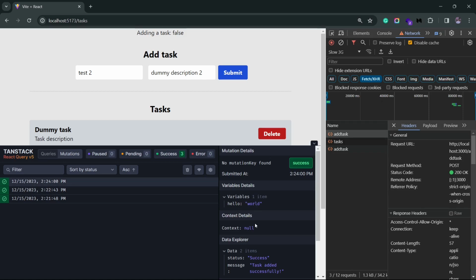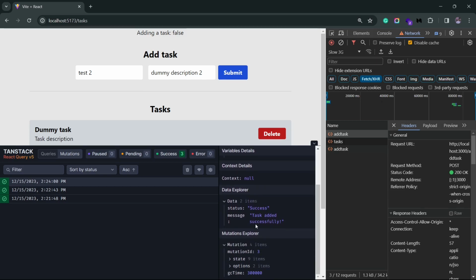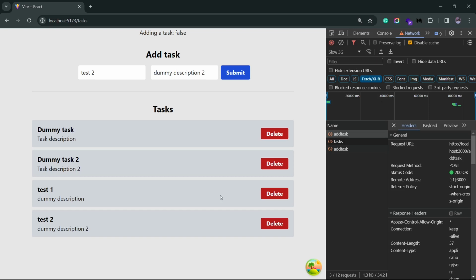The context will not make sense to you right now, but in the next video, when we look at optimistic updates, this will make much more sense, so I'll come back to it later. Everything else is more or less the same as what we saw in the queries section. So I'll close this.